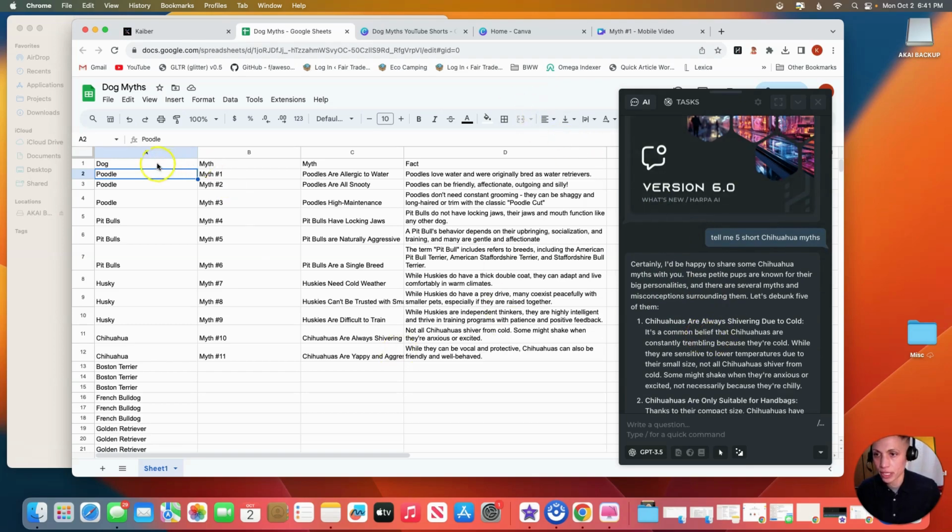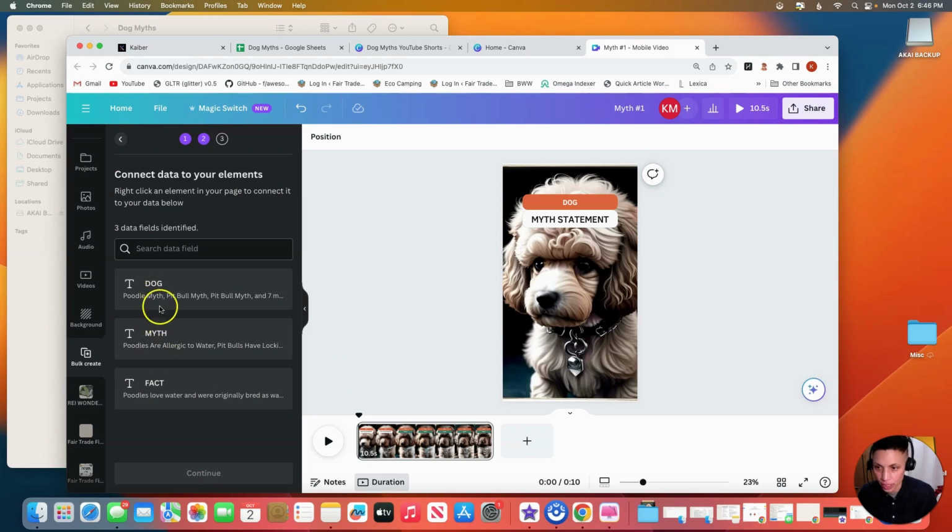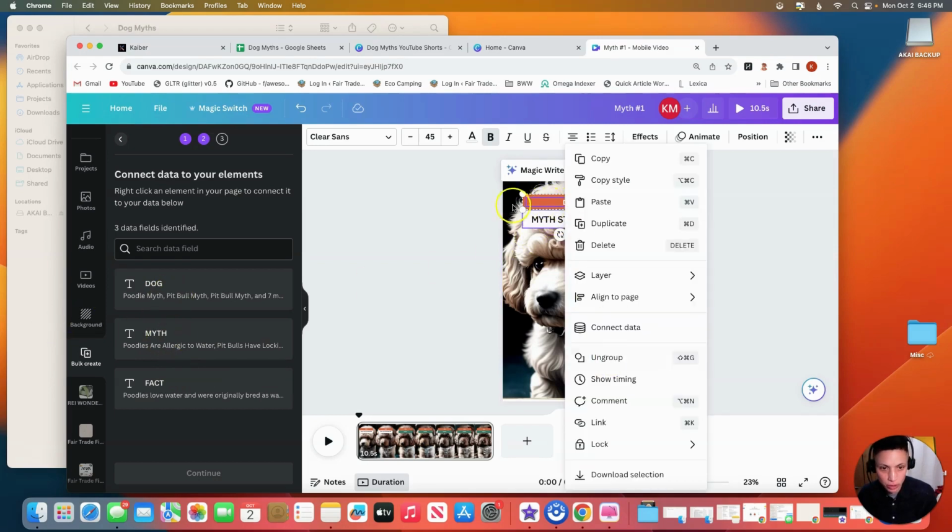I have my information organized by dog, the type of breed, the myth, I have them numbered, and then the myth itself and the fact. So what I'm going to do is copy this over into the Canva bulk create. Now I've entered all my data into the bulk create spreadsheet. So now I'm going to link each data point with its corresponding column. Select the module, the section, and I'm going to connect data.